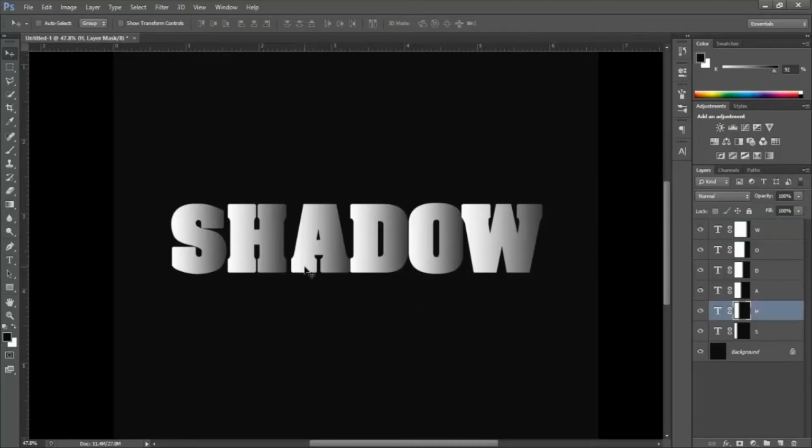Bring H closer to S using arrow keys on keyboard. Now do the same for the upper layers.